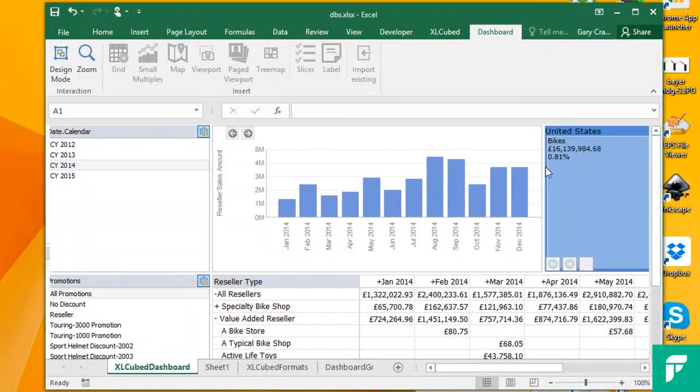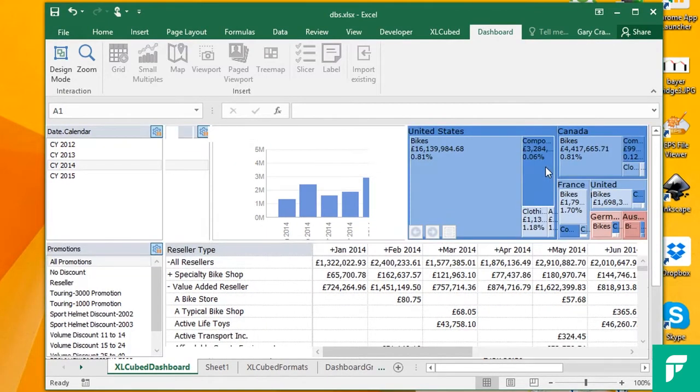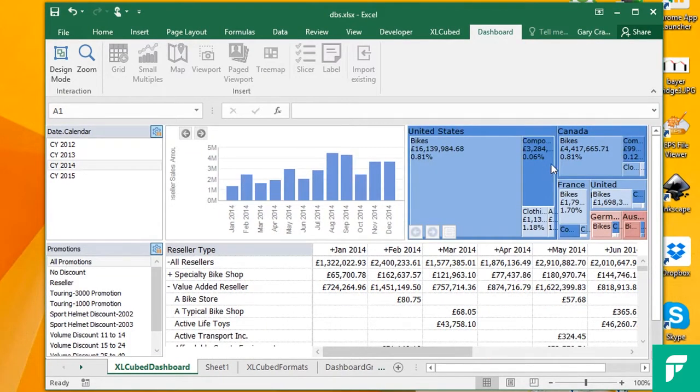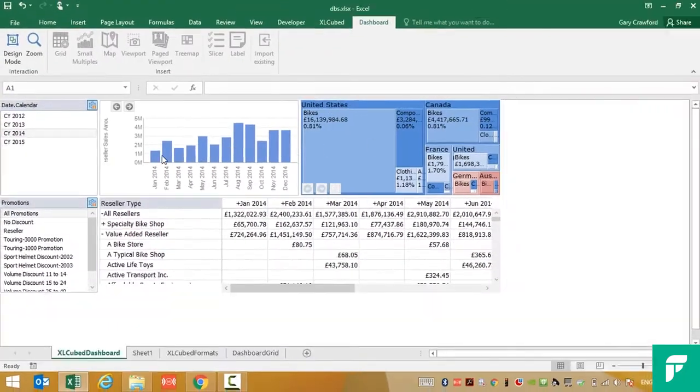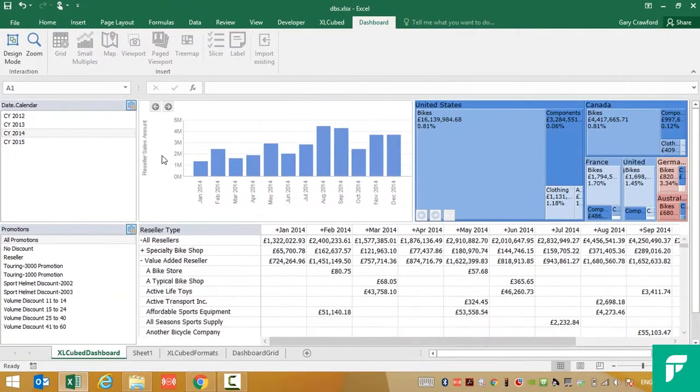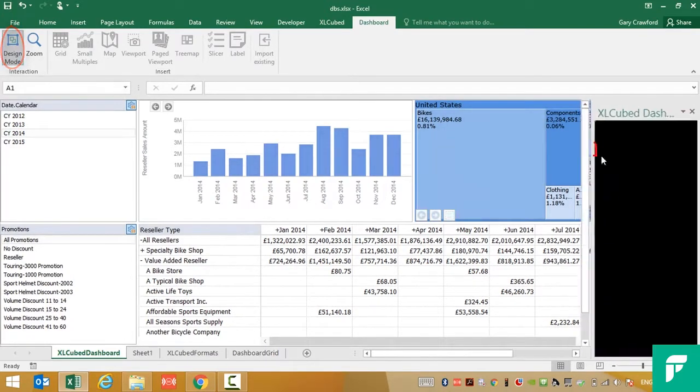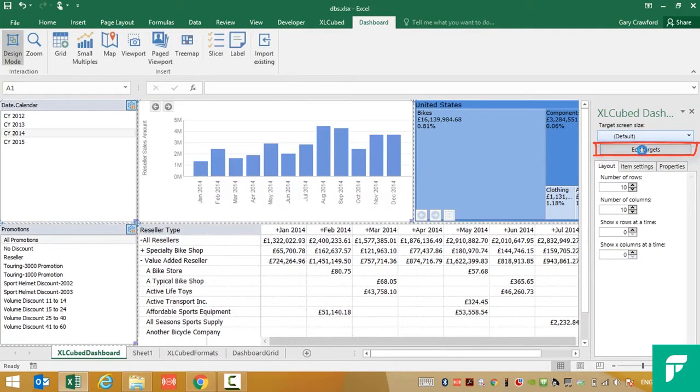We've seen in the previous dashboard video that objects on a dashboard sheet can resize to fit the available screen size, which is very useful for web and mobile. Specifically for mobile, we may want to reconfigure the arrangement of the objects for specific devices, and we can do that through the target concept. So we enter design mode and click Edit Targets.